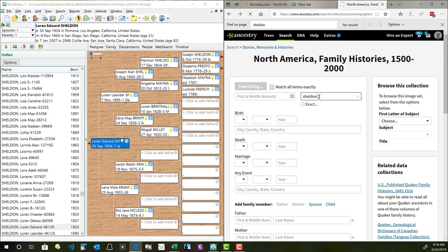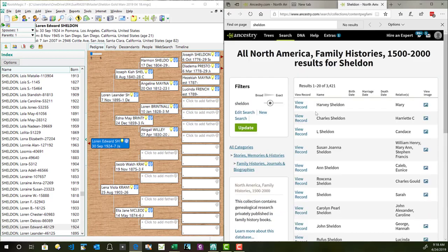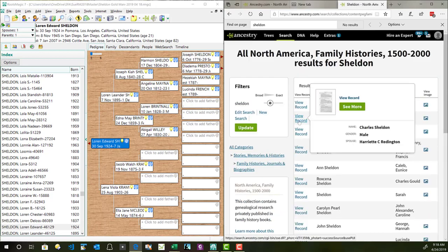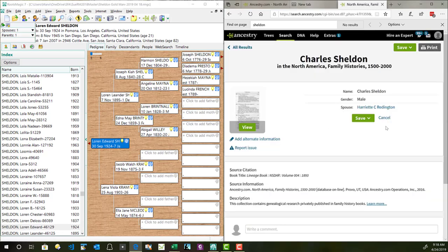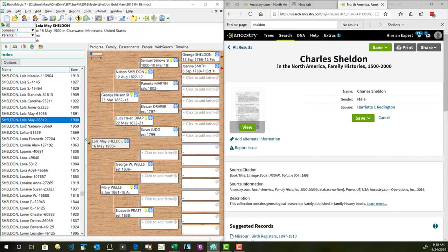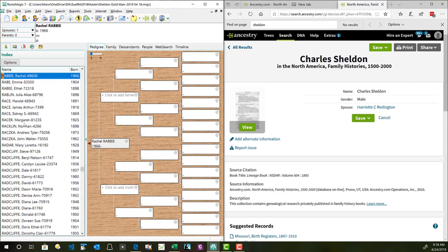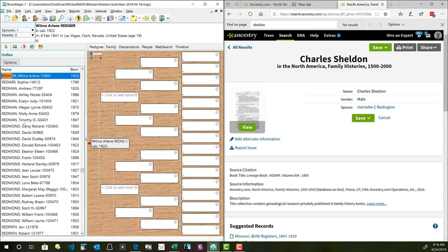I'm going to search in the North American family for any old Sheldon, and it comes up and says, hey, I've got a lot of Sheldons, but I'm going to take this Charles Sheldon just kind of at random and see if I can find him in my large database. So here we have a Charles Sheldon, and he's married to a Harriet Reddington. So let's go find her, and we type in on the left-hand side in the area Reddington. There is no Reddington. There's no Harriet Reddington.